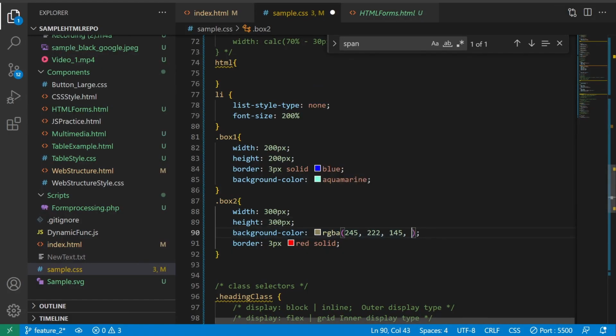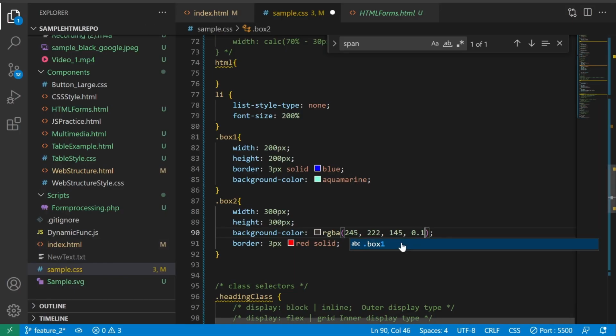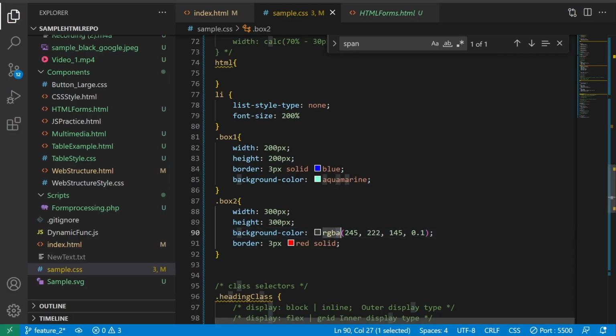If we provide directly 1, we can't see the white background below inside it. If I provide 0.1, I can see the white background also. It has become transparent. So this is called the alpha channel. Along with RGB, we have the RGBA function to decide the opacity for the color.